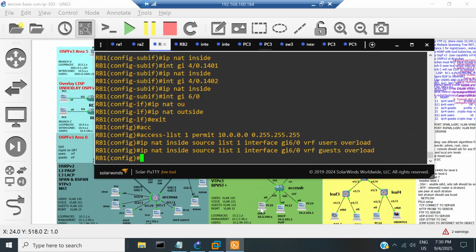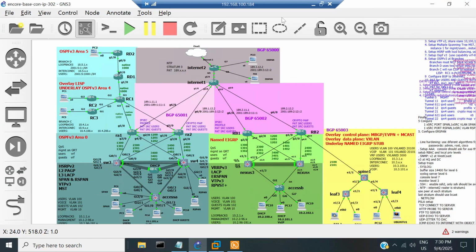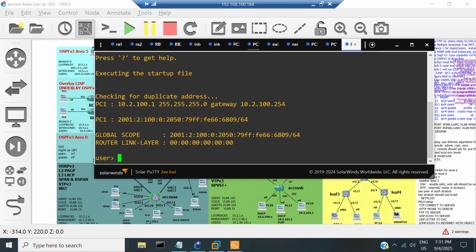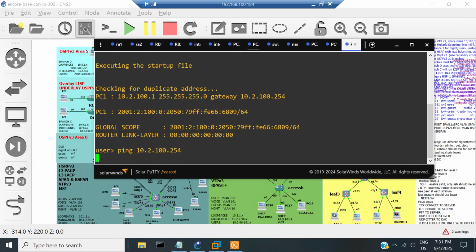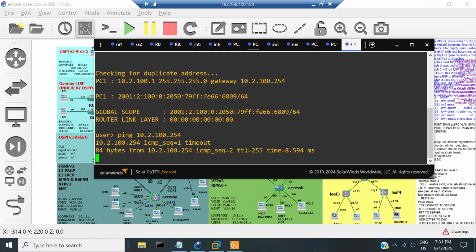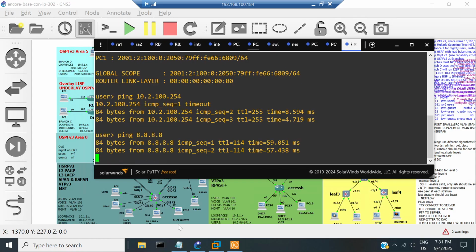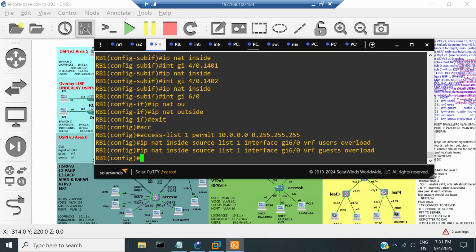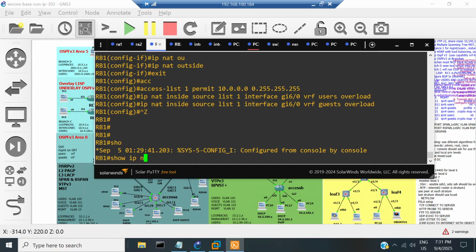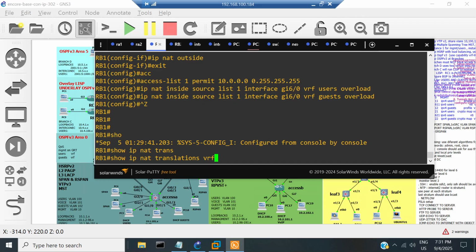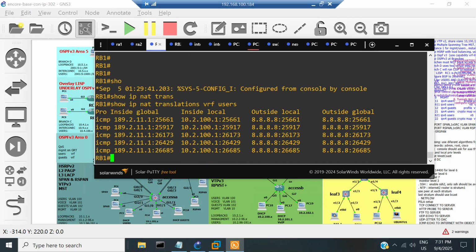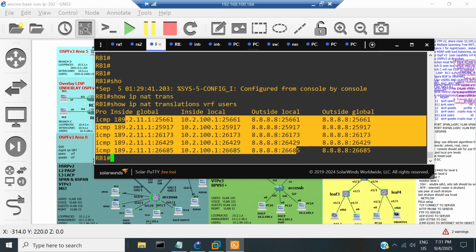So if we go now for this particular PC that belongs to the VRF users, has this IP address. Let's see if we can reach our default gateway. Okay, now let's ping the internet. We are pinging the internet, and let's see the NAT translation. Show IP NAT translations, VRF users. Notice that these resources are kept there for some time.